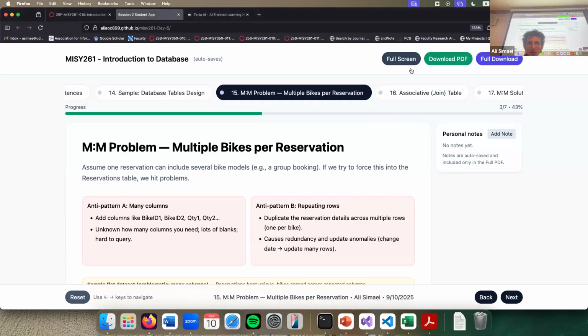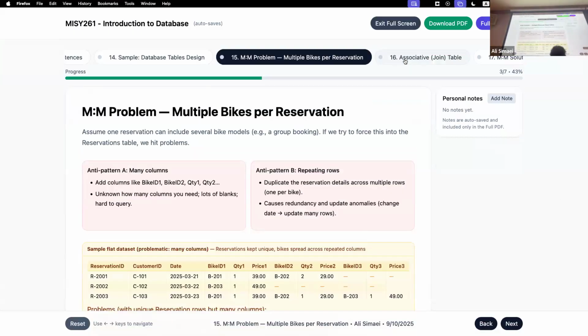Okay. So we had 3 tables, right? That's what we worked on. We said one customer, many reservations, and each reservation, only one customer. We said one bike, many reservations, and each reservation, one bike, right? This was the practice we were working.